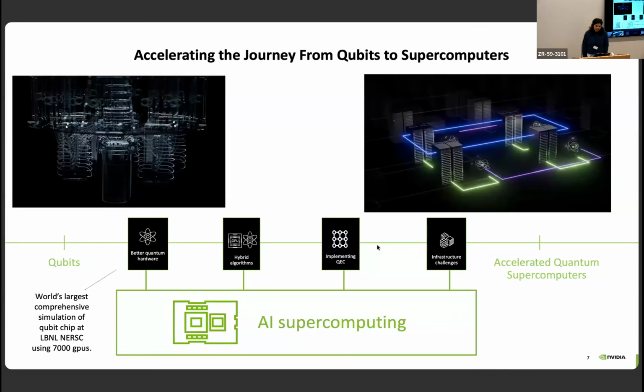There are really great AI decoders out there that are being refined and worked on. And there are also infrastructure challenges, like how do you connect all these different parts, what kind of latency does it require, et cetera. So I want to focus mainly on hybrid algorithms today, and on how AI supercomputing can enable such hardware.